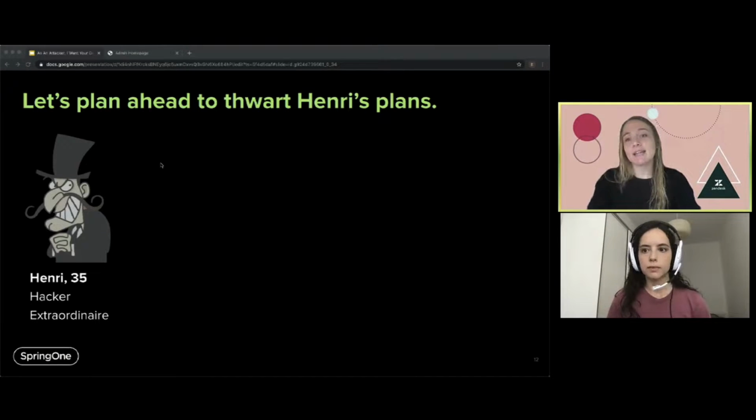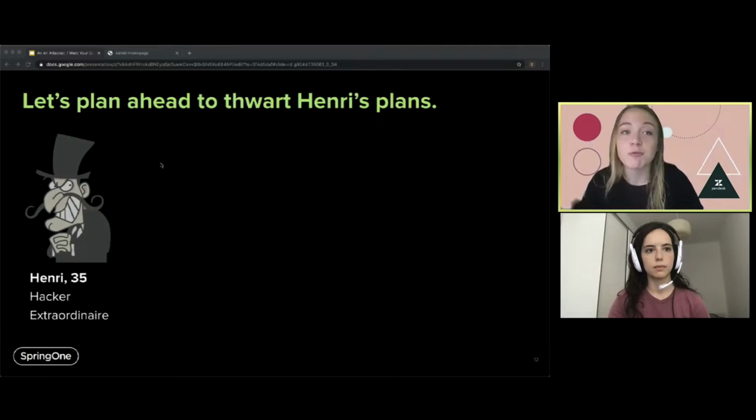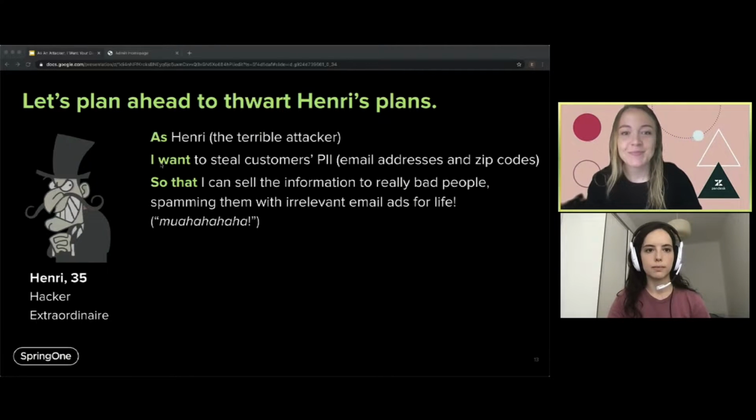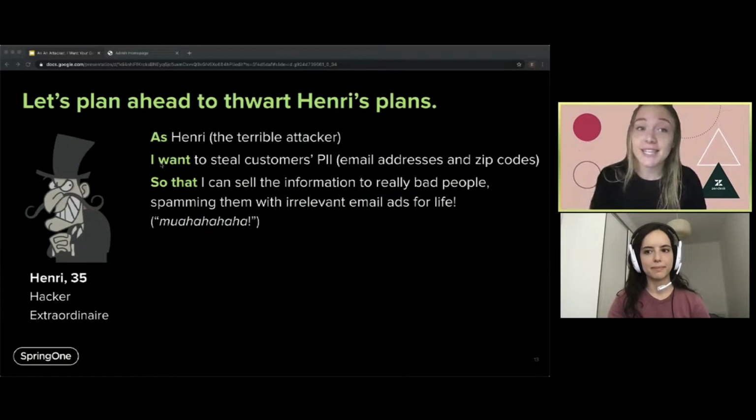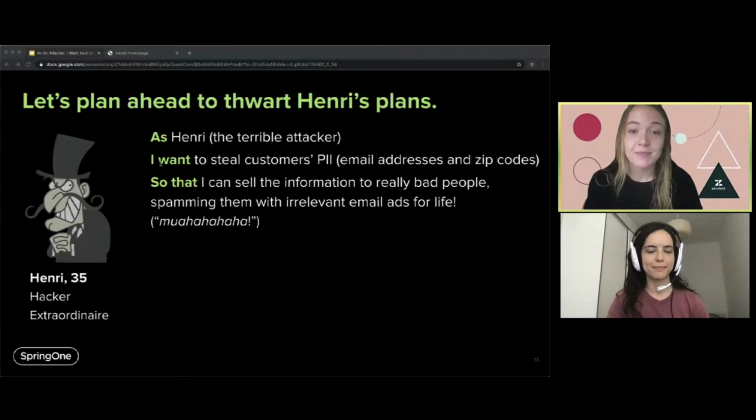How might we plan ahead to thwart attackers like Henri? We're going to try to write our engineers a user story written from Henri's perspective with a bit of a twist. An attacker story, if you will. So Henri wants our customer data. He's going to sell it to really bad people who will spam our customers with ads for life. He's even got an evil laugh, so we can tell this guy means business.